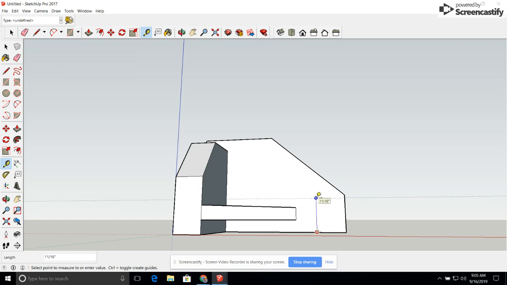We're going to click and drag and key in 11/16. That's going to put in our horizontal center line. Then we're going to go from the edge over a distance of 11/16. Now we've got the center point for our circle. I'm going to select the circle tool, click on the intersection of those two lines, and drag away.